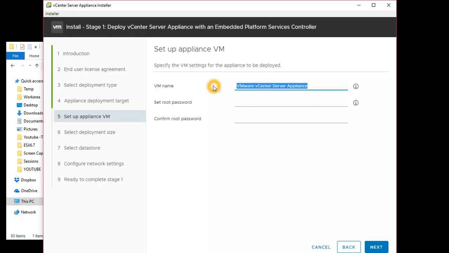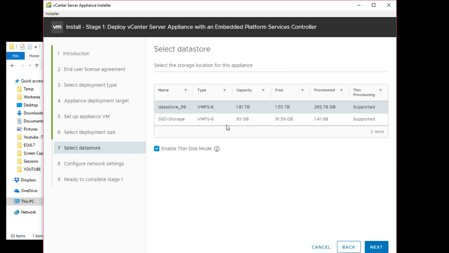Over here you need to give a name, vCenter 1 maybe, and then set a password. Once you give the password, click next, click next. I'm going to enable thin disk mode, and this is the datastore we are going to use. It has 1.8 TB capacity and obviously 1.54 terabytes is free.